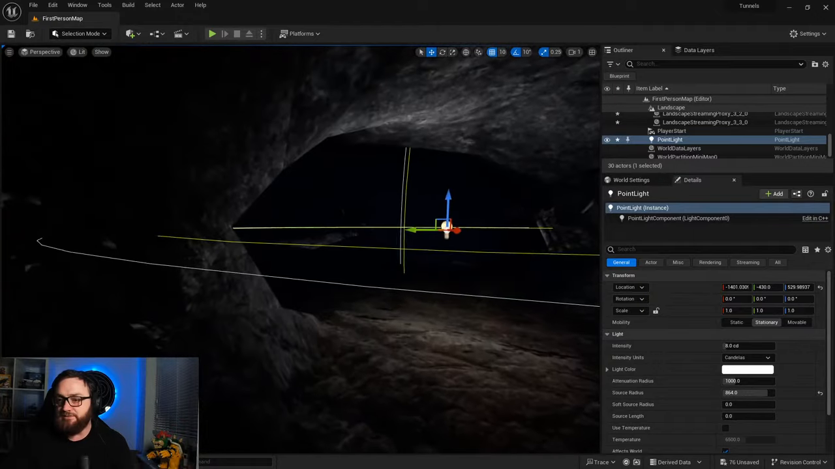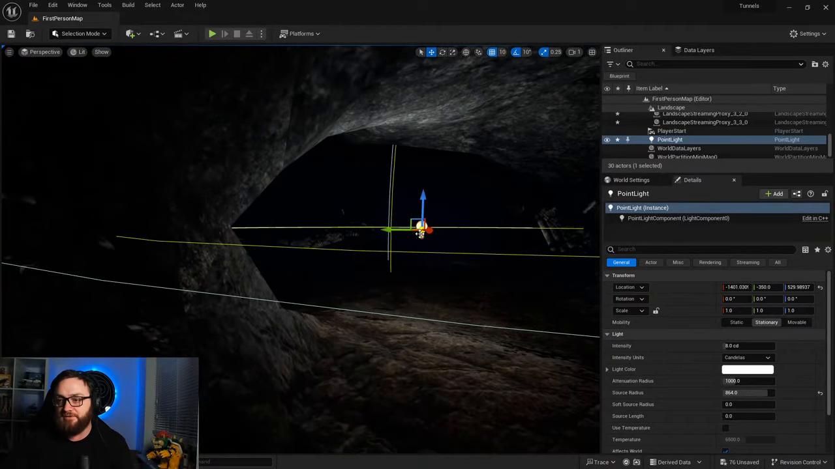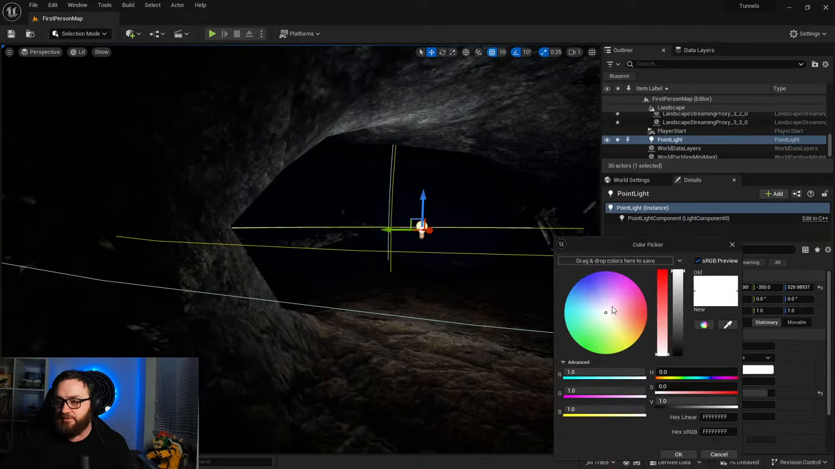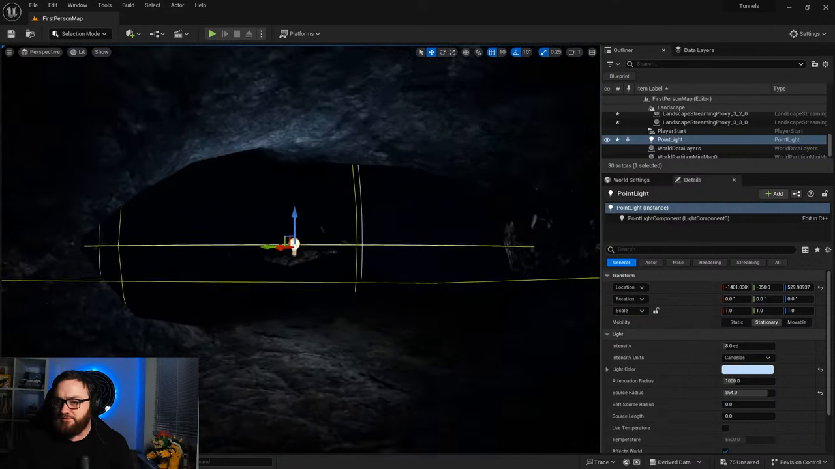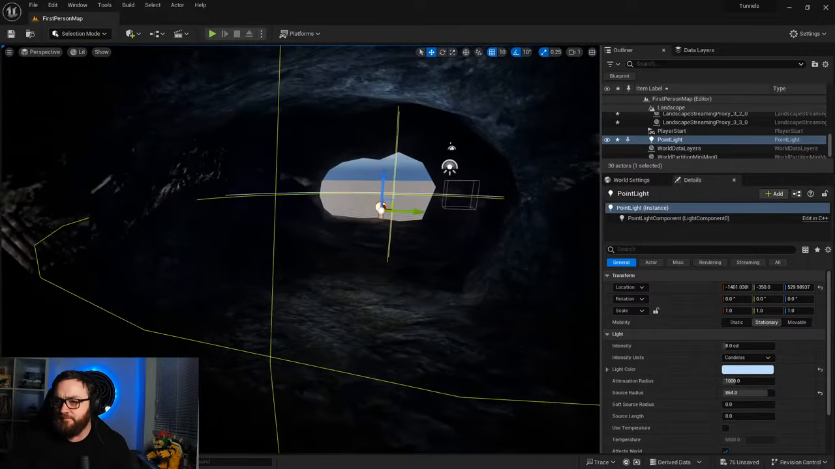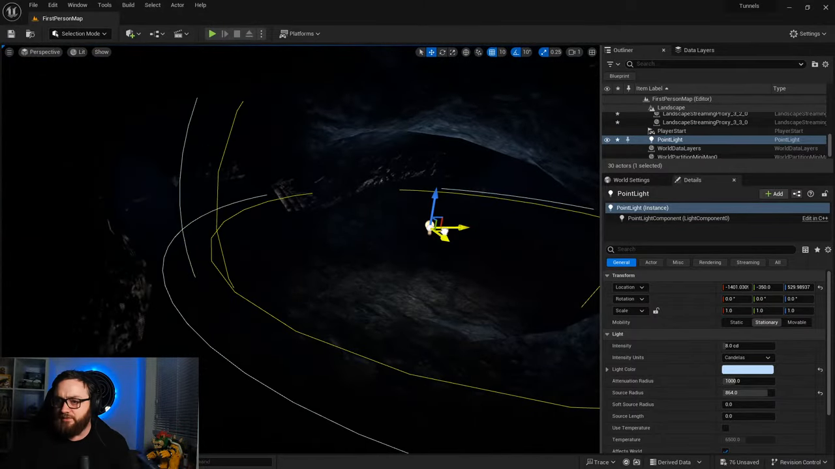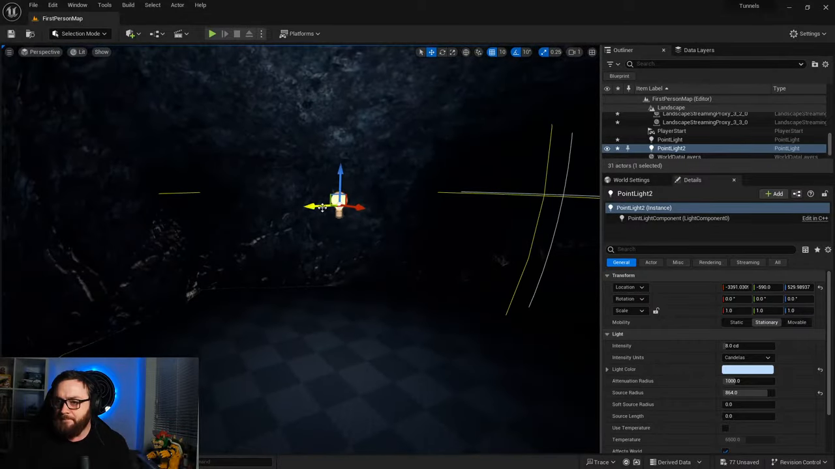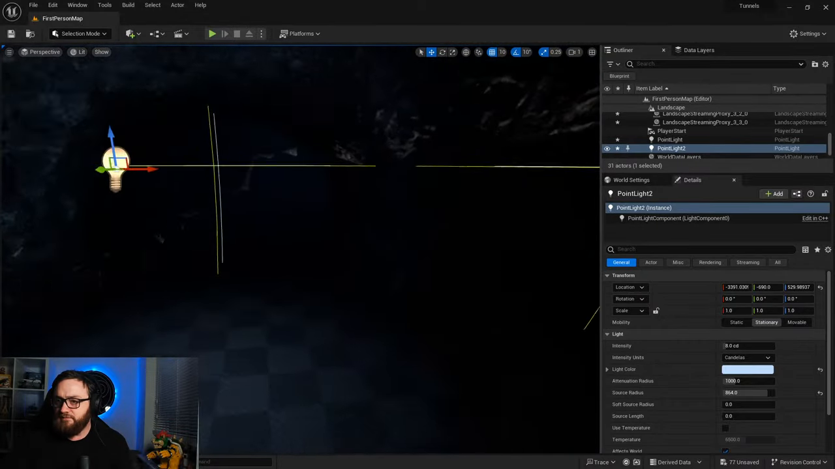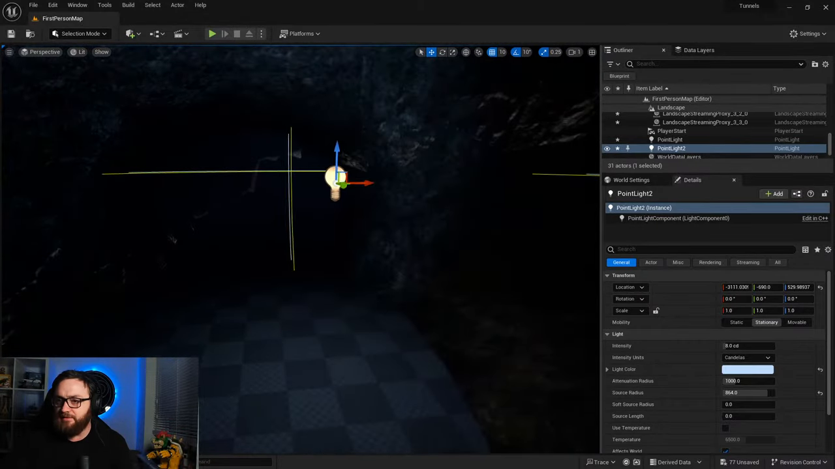Okay, and to emphasize the dark nature of it, I'm going to change the light color a little bit to more of a bluey sort of light. That's not looking too bad. Okay, and we're again going to move another light across and just light our cave up a little bit.